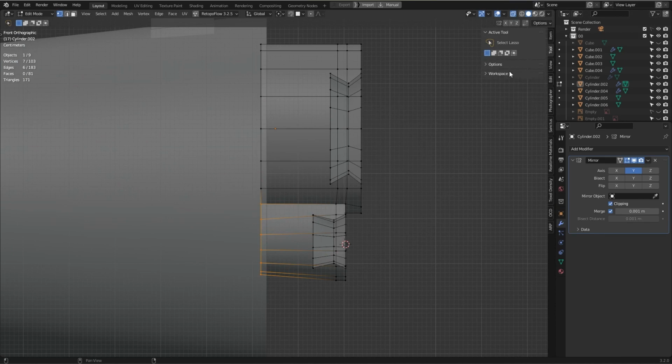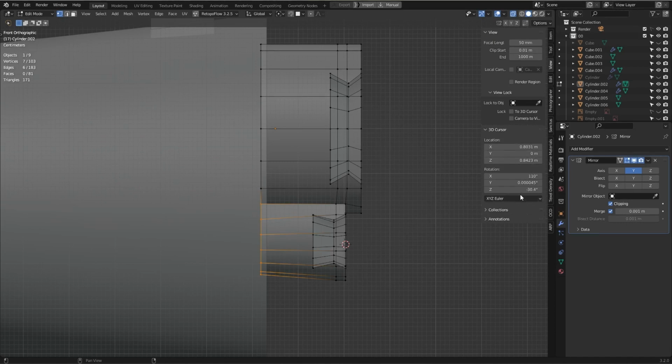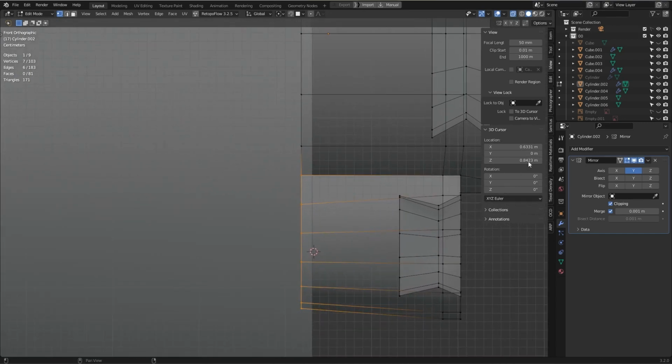So let me see where I have, here it is, the 3D cursor. So location is going to be on the y-axis, nope, 0, x-axis, and rotation, reset this to default. Now I'm having here too much room to play with, so I'm gonna be adding values low by hand.